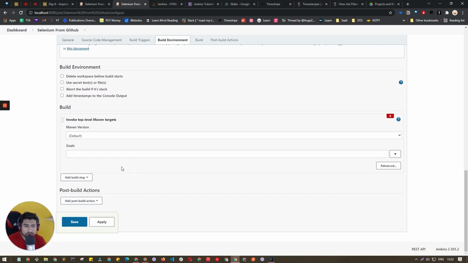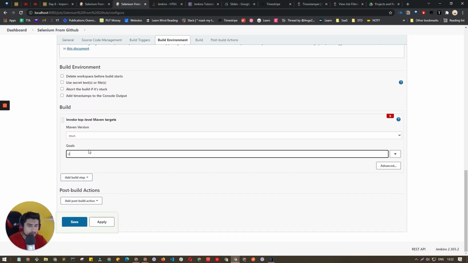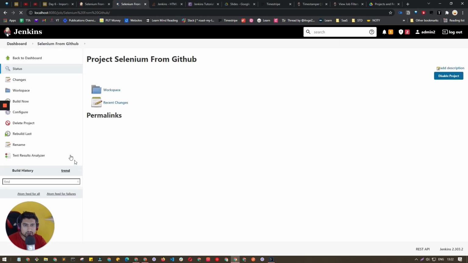Invoke top-level Maven targets, that we want to do here. Our goal is clean test. We're going to mention -DsuiteXmlFile=single.xml. And post build action, we don't want to do as of now. Let's test it out to see if everything works fine or not. Go to build and Build Now.